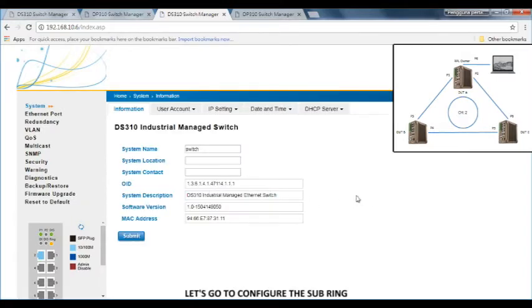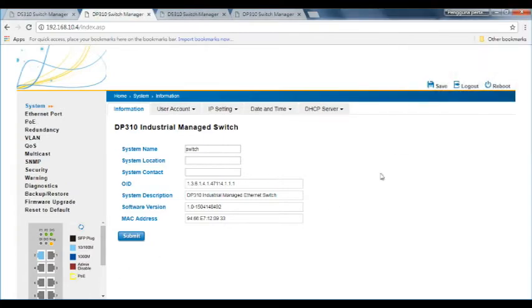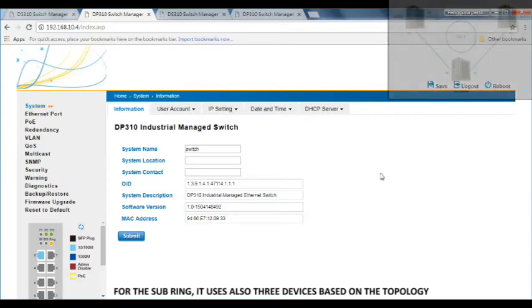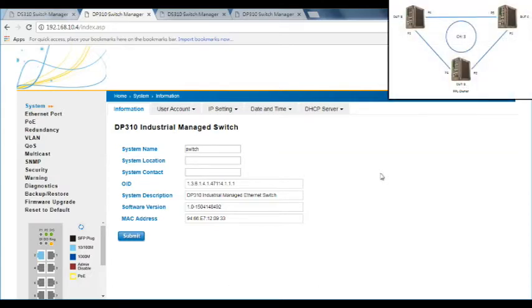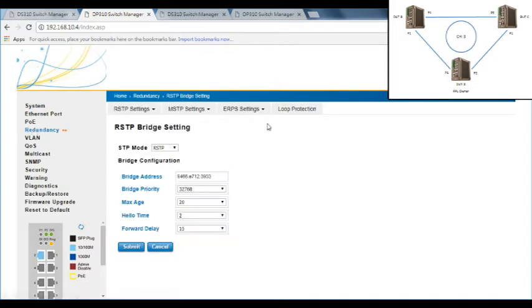Let's go configure the subring. For the subring, it also uses 3 devices based on the topology: device B, C, and D. For the subring, device D is the RPL owner. So now let's start from device B.